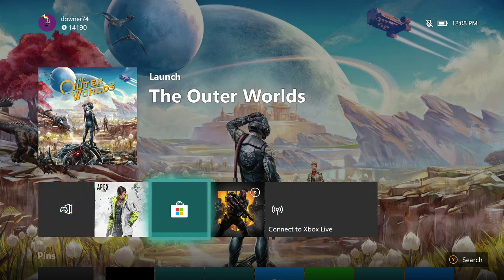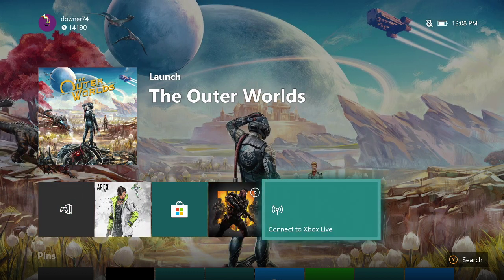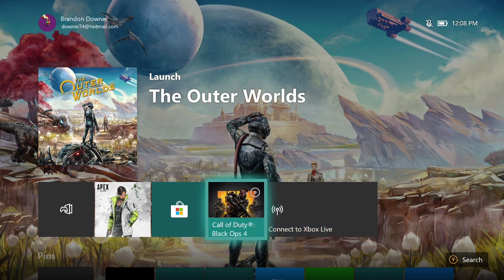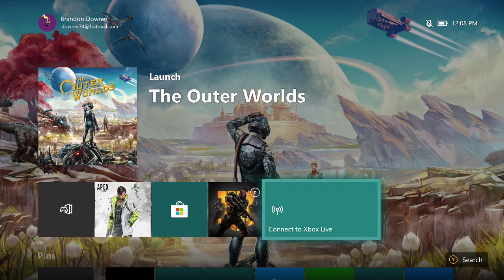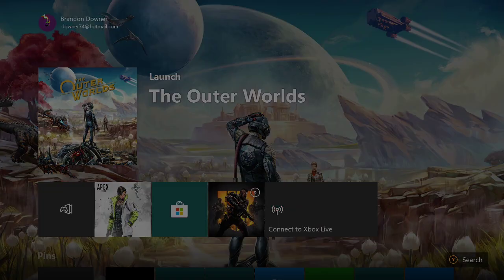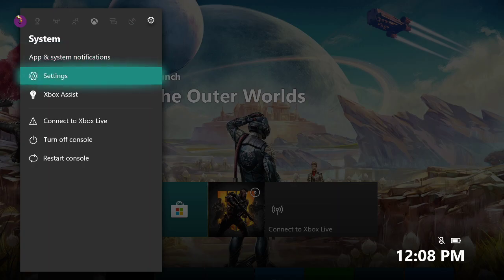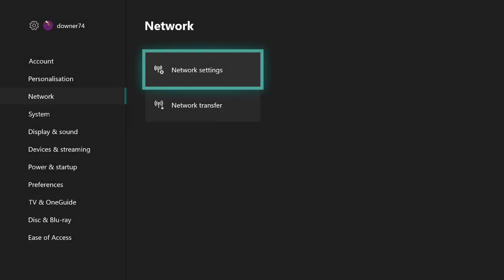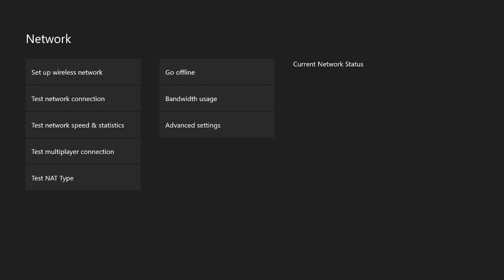Today I'm going to be showing you guys how to fix your Wi-Fi when it doesn't show up in the options to connect to Wi-Fi. So when you're not connected to the internet, you just go to connect to wireless network, or you can go to your settings, and in here go to your network and go to your network settings.